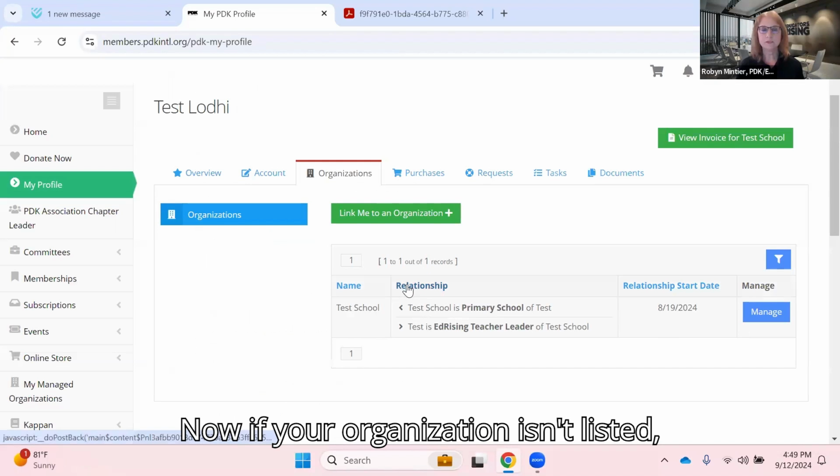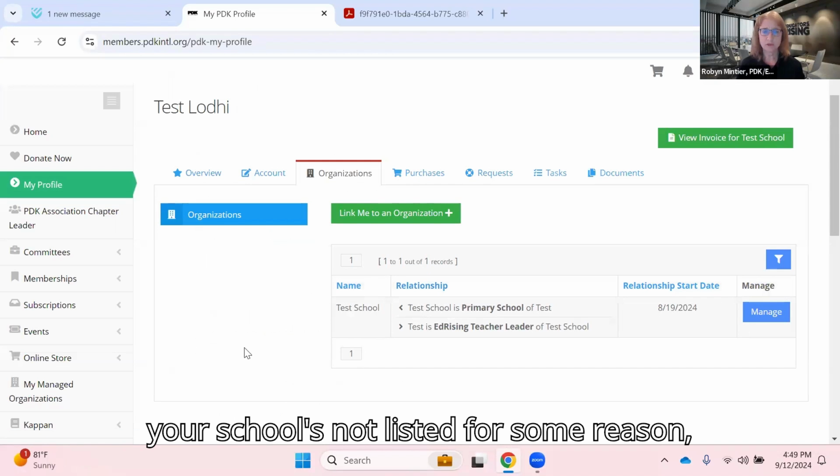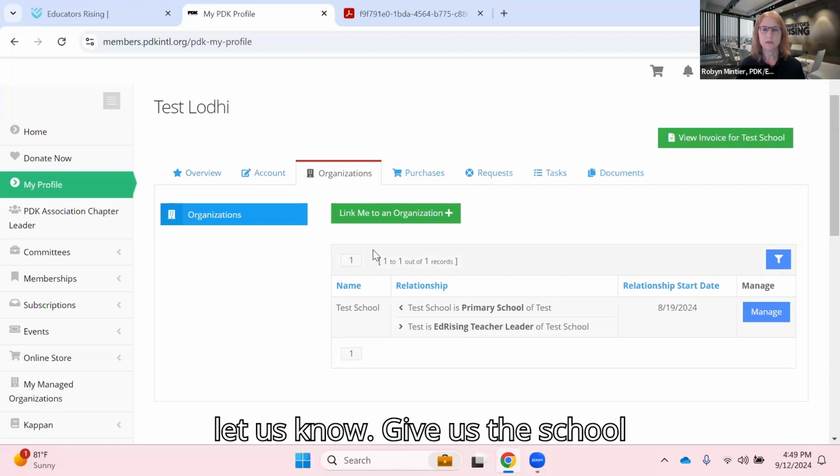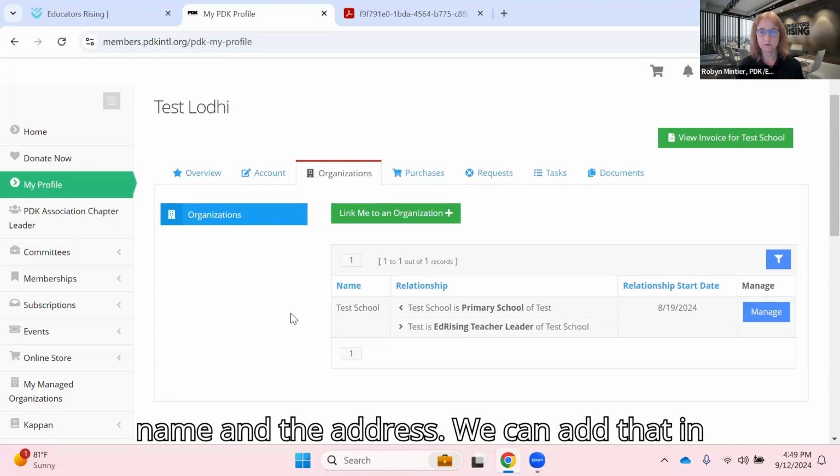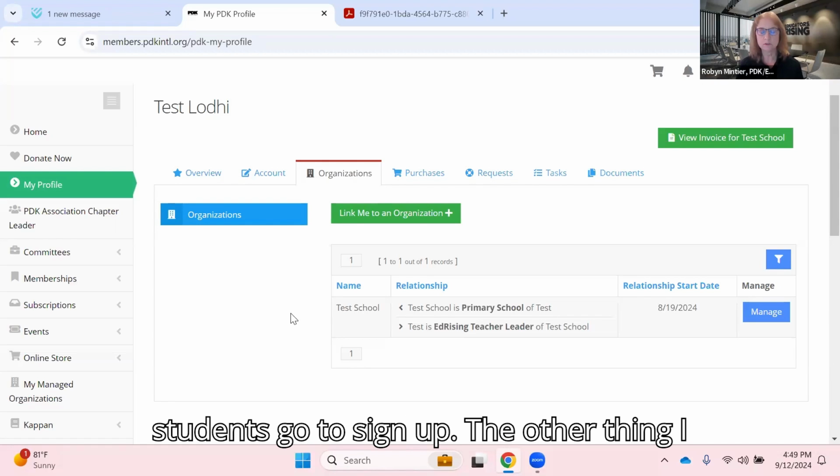Now, if your organization isn't listed, your school's not listed for some reason, let us know. Give us the school name and the address. We can add that in for you so that it's ready when your students go to sign up.